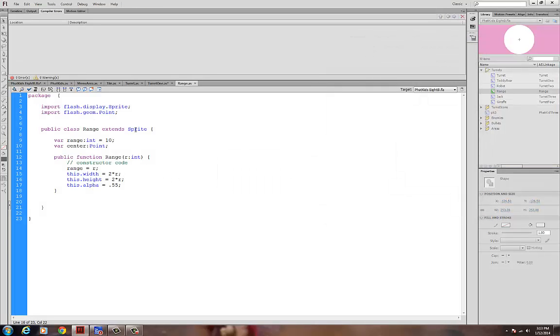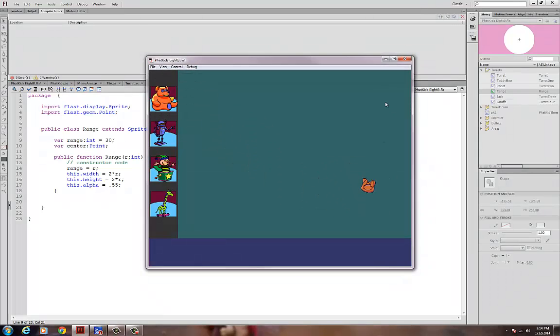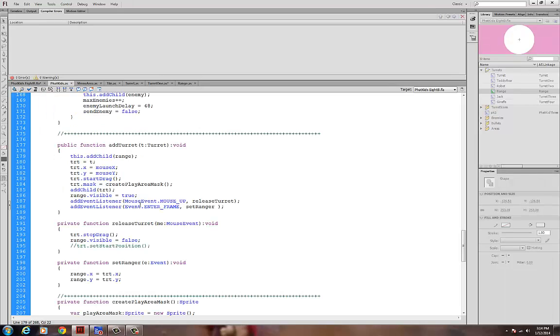So again, this range extends sprite. Could extend movie clip, but movie clips are basically sprites that have a timeline, and so sprites are just a little bit more condensed. Variable range int is equal to 10, and point is the location, or the center point of the location. If I want to change this to something larger, like let's say 30, and ran the program, it should give me a slightly different size range ring. Okay, in any case, this is my range class, and I'll come back. We're going to make some changes to that next time.